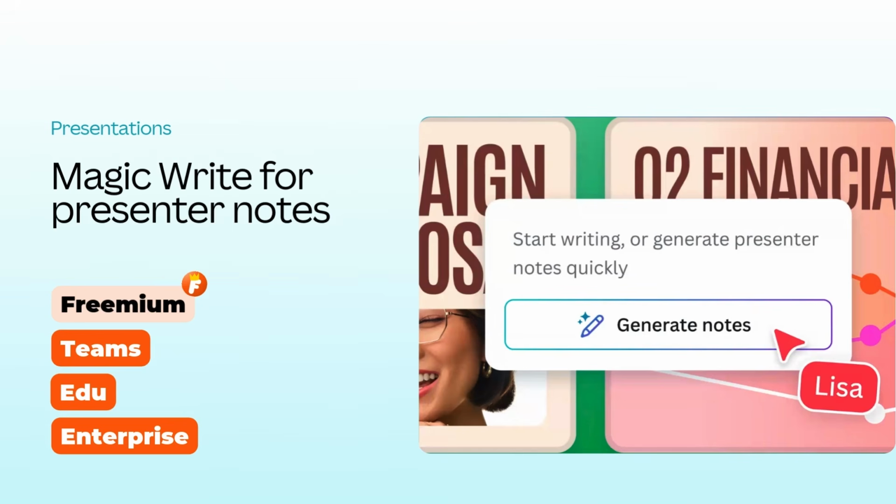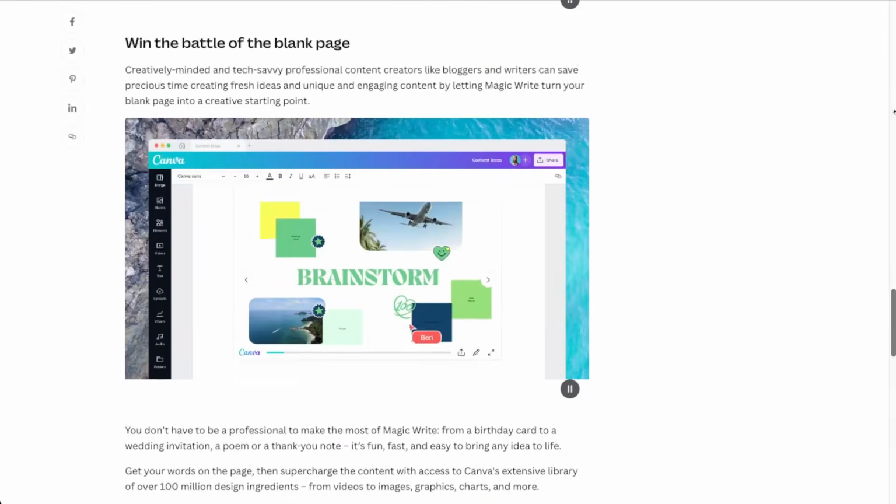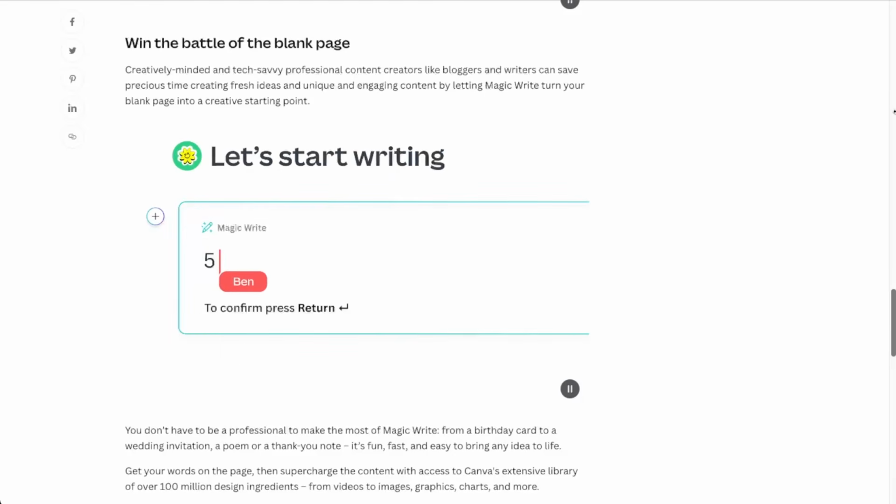All right, let's move on to presentations now. We have two updates with presentations. The first one is the ability to auto-generate presenter notes using Magic Write. Okay, this feature is going to be a freemium feature because it's using Magic Write, which is a freemium tool in Canva. Reminder, freemium means it will be using the credit system, what Canva calls the AI credit system.